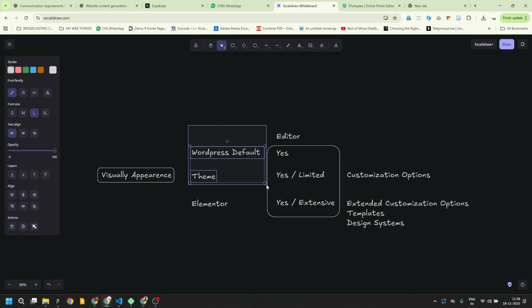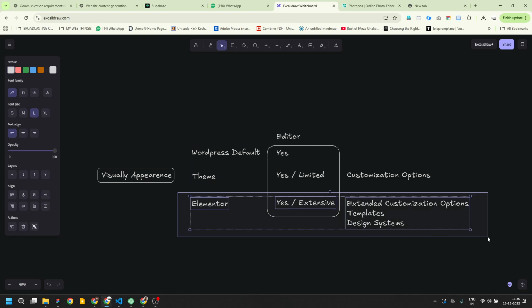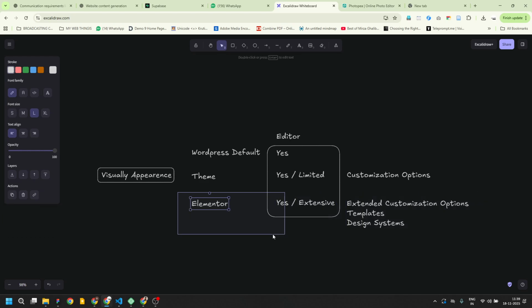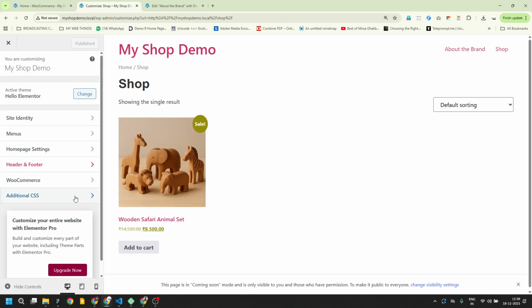So these two have very limited, but limited. This has extensive, and has templates, has design systems. Correct? That's why we are doing this. Let's go back. So here I see this theme in particular has the WooCommerce section.